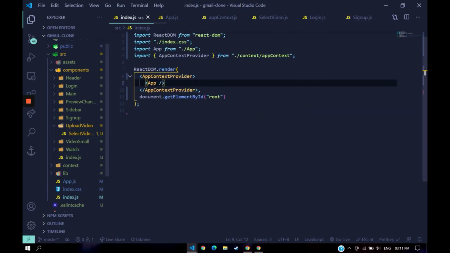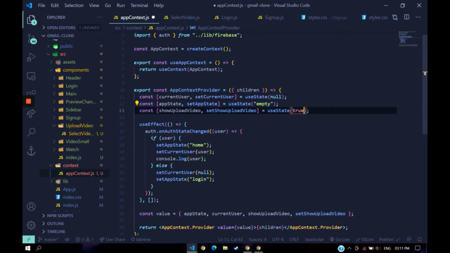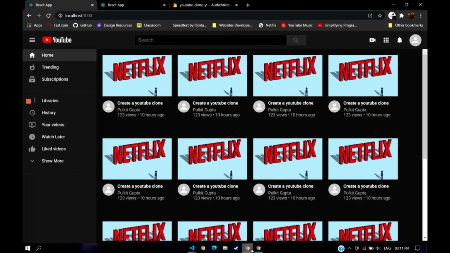If you refresh also, if it is false, if I go to my app context, and here I change this to true for now, if I save this, I should see our hello appear. Okay, it doesn't appear. Let's see why it did not appear.